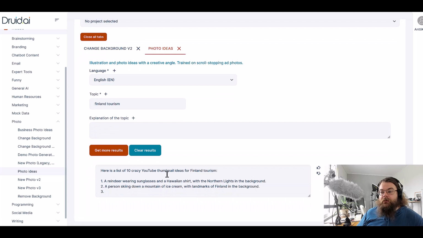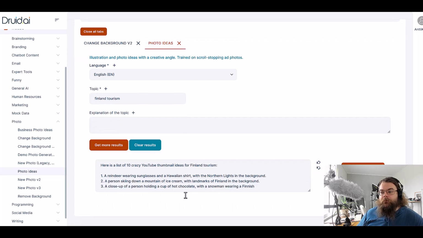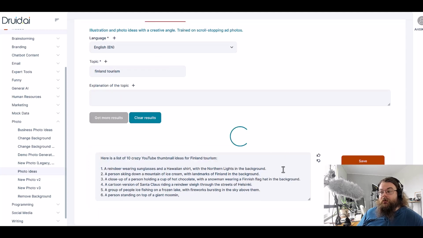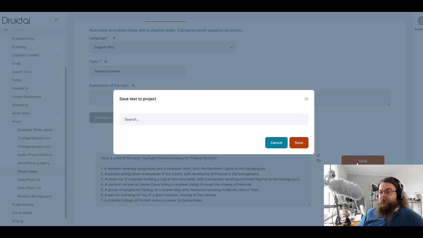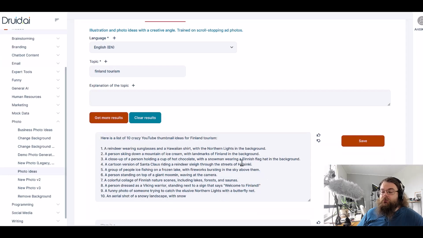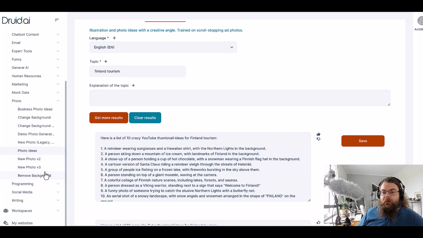And then I have some ideas for the Finland tourism. If I want more, I can just click get more results and it will run another one. If I like this result, I can save it. And this demo project, save. And then in the future, I can go to my project, also called the clipbook. And then I can thumbs up or down if I like this. And then we also have the remove background and some other change background.